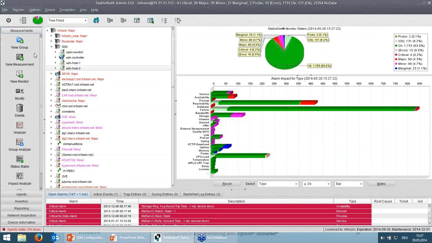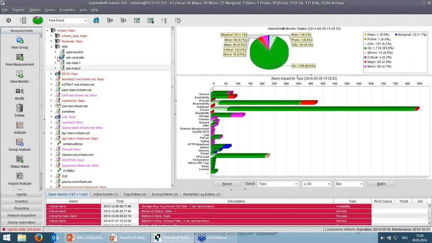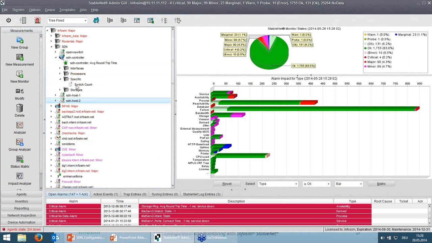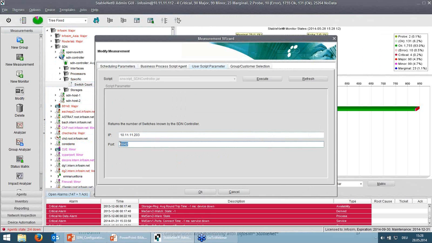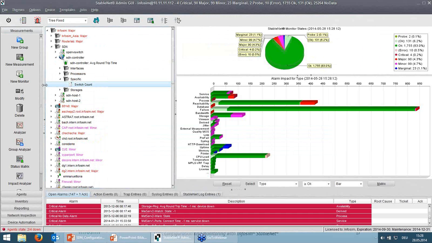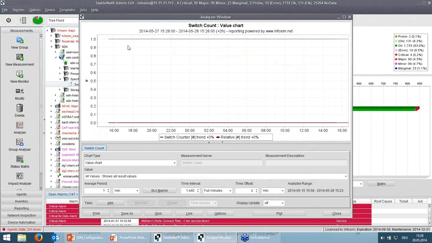Let us start with the number of switches which are connected to the controller. Therefore, we have a measurement. For the measurement parameter, we need the IP address of the controller and the used port from our module. And the measurement data can be plotted through the analyzer. And as you can see, we have only one switch added to our controller, which is the right value in this case.